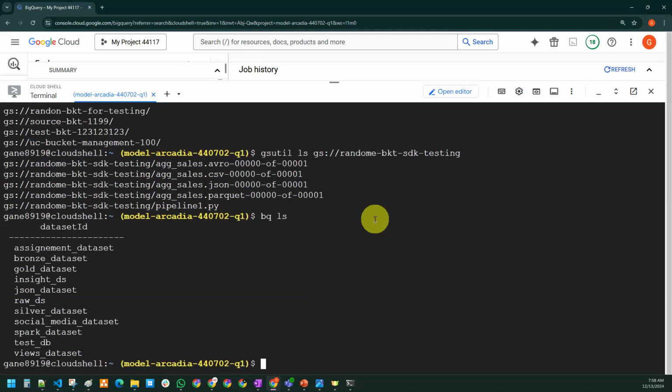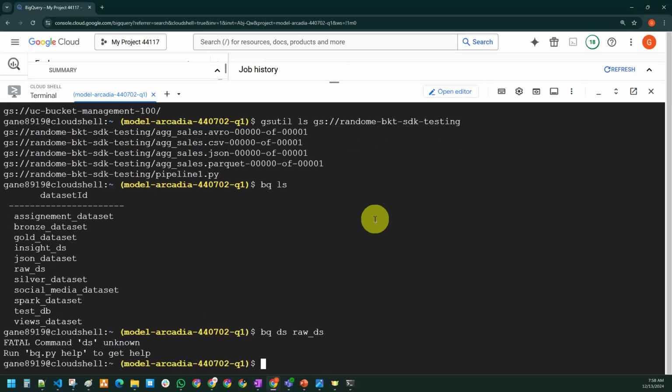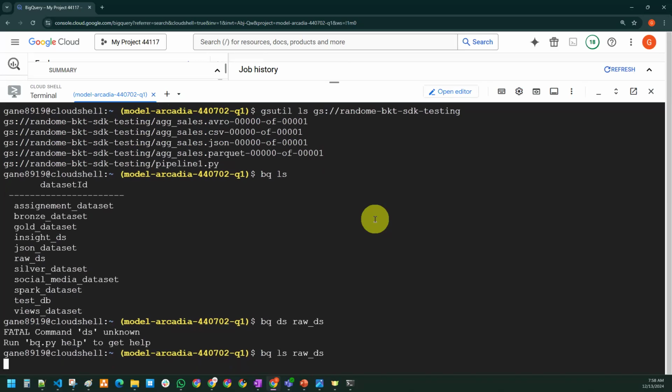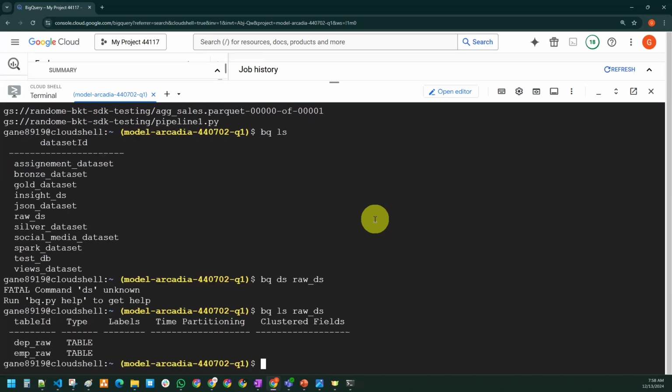I would like to list out the tables in one of the datasets. Maybe I would take the raw dataset. Sorry, ls is missing, it is not ds. bq ls and the dataset name. See, there are two tables: one is the employee table, and one more is the raw department table. This is how one can interact with any of the services via commands.